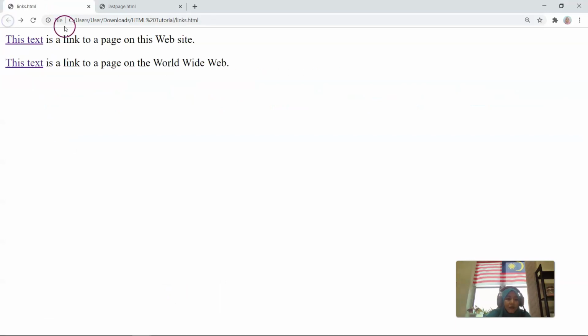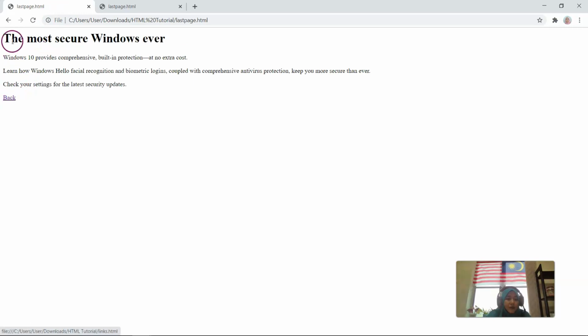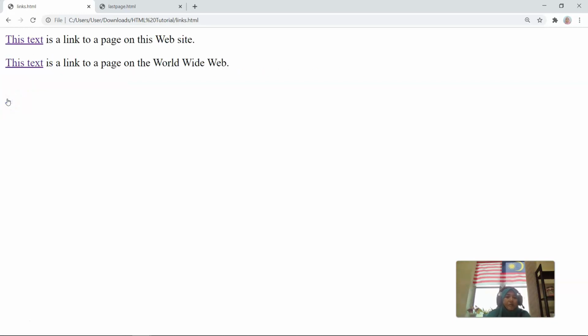Okay, we go back to the links, and then refresh, then we go to the link, and now we have the back. It will go back to the location, links.html. So I hope you can see how it goes for the very basic links.